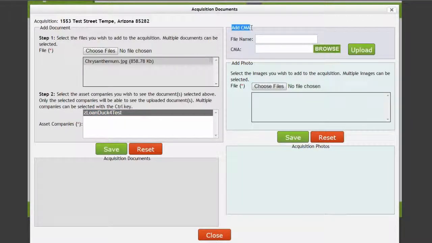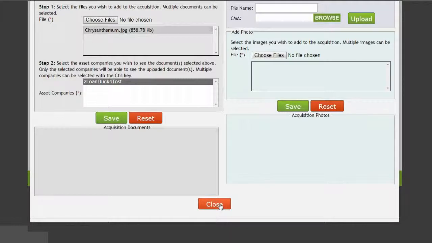You can add a CMA to the upper right here. You can name the CMA and upload it by clicking Browse, or add photos to the right-hand side. Any photos that you upload will appear in this lower section here as a thumbnail, and a list of all uploaded documents will appear in this section to the left with the names of the companies that you've sent them to. Once you've added all of your photos, click Close.